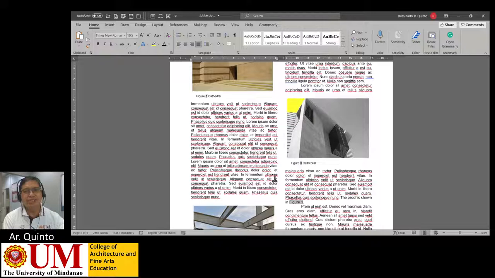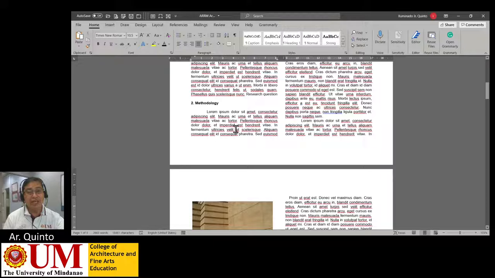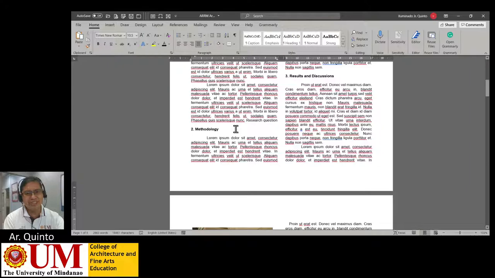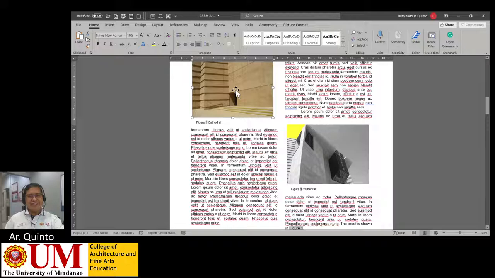So the results and discussion, even the methodology, may have some inputs or diagrams, so it's nice. Now, my advice, always: the elements that you put aside from the text are images. Images include maps, diagrams, drawings, photographs. Okay, those are the images. Another one would be a table. So it's either an image or a table.